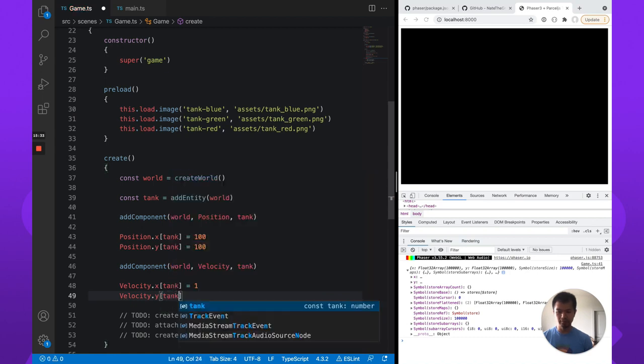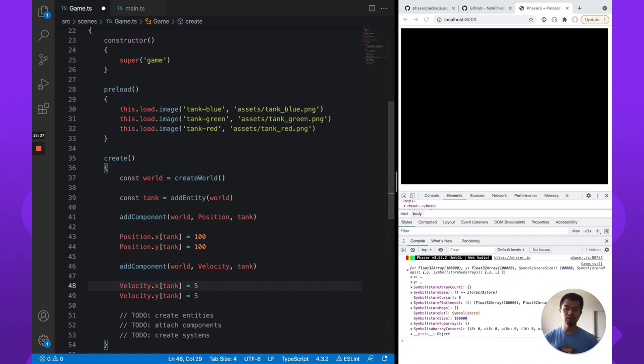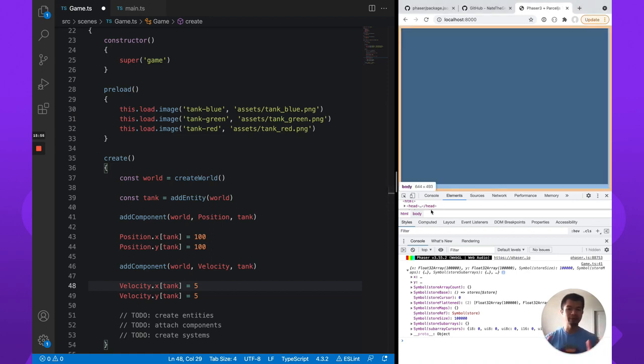Velocity.y, tank, let's say 5. One is slow. So this is xy velocity 5, so that just means it's going to go this way, diagonal to the southeast direction. So that's our velocity. Now, you see we don't see anything. We created a world, we created an entity, we attach components, but we don't see anything, and nothing is happening.